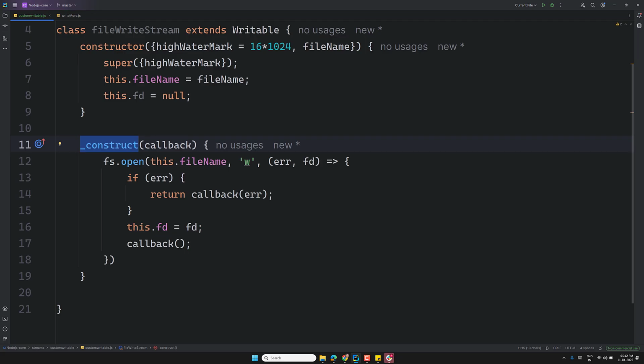A common mistake is that you should never emit internal events like drain yourself. Node handles this automatically. Also, don't override write; always use the underscore write method. I will try to explain these things. So that's it guys about this one. Hope you understood this.